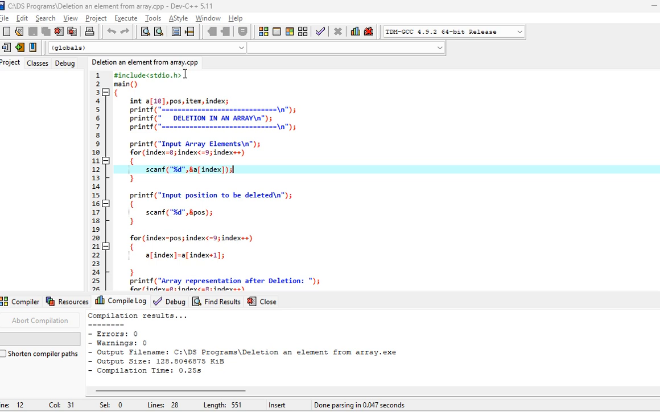#include <stdio.h>. This is a header file, basically a preprocessor directive that includes the standard input-output library. It allows us to use functions like printf and scanf. Then main is the starting point of the program, and it's good practice to define it as int main and end with return 0.